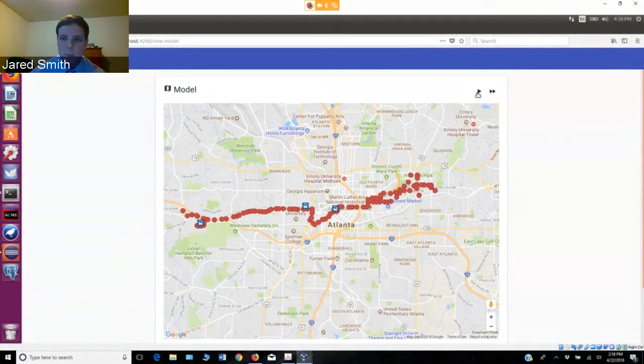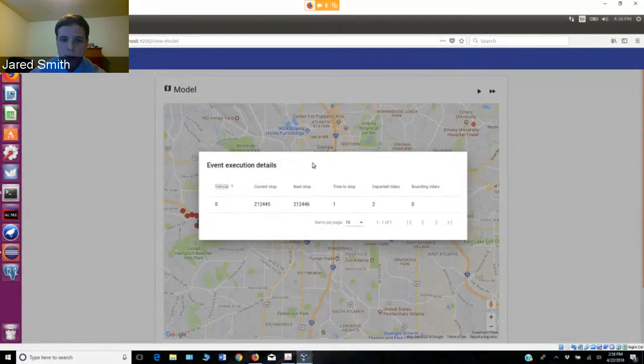Up here is where you can see these play and fast forward buttons. They represent the step once and the step multi functions. We'll click the play button, which represents the step once. You can see here that a detail pops up. The map reloads to represent what happened. Vehicle 0 moved, the current stop was this ID, and it's moving to the next stop. The time to the next stop is shown, and so forth.